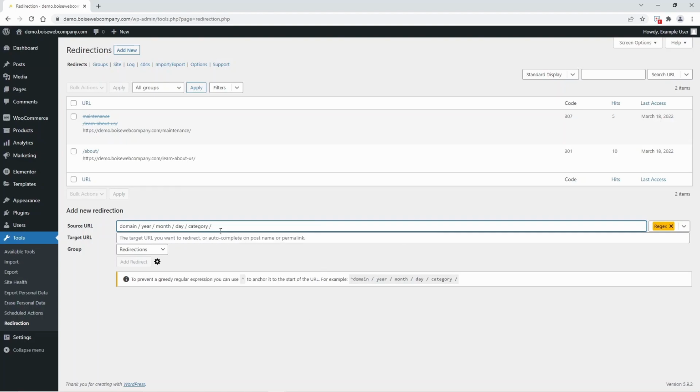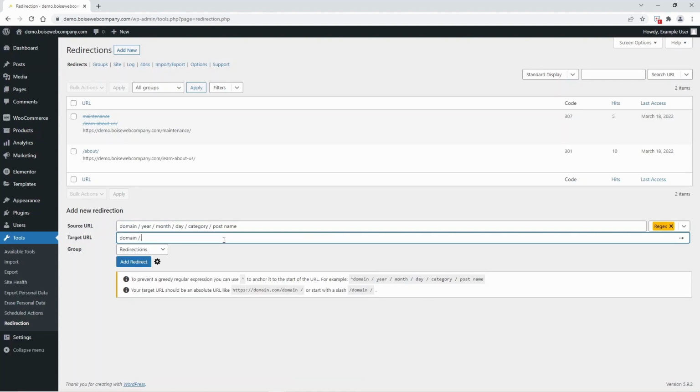Category, and then the post name. And we want just the domain followed by the post name. So what we can do with Regex is look for this pattern here and then redirect it to our new URL.